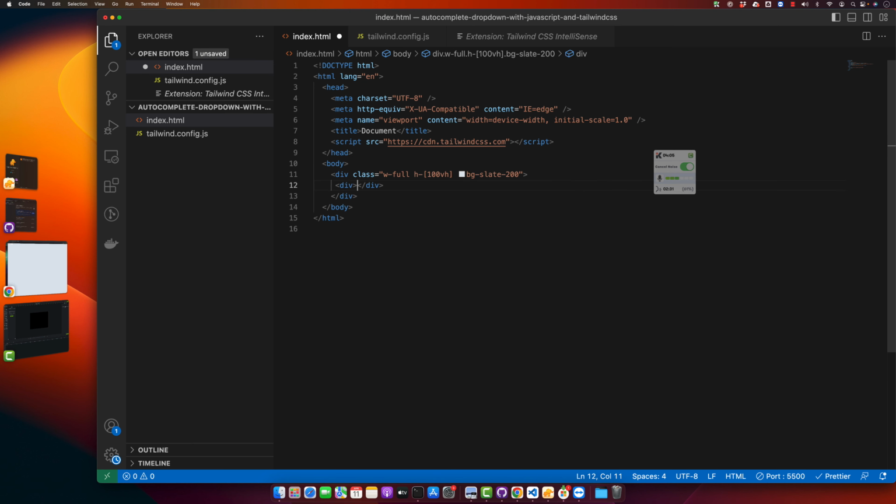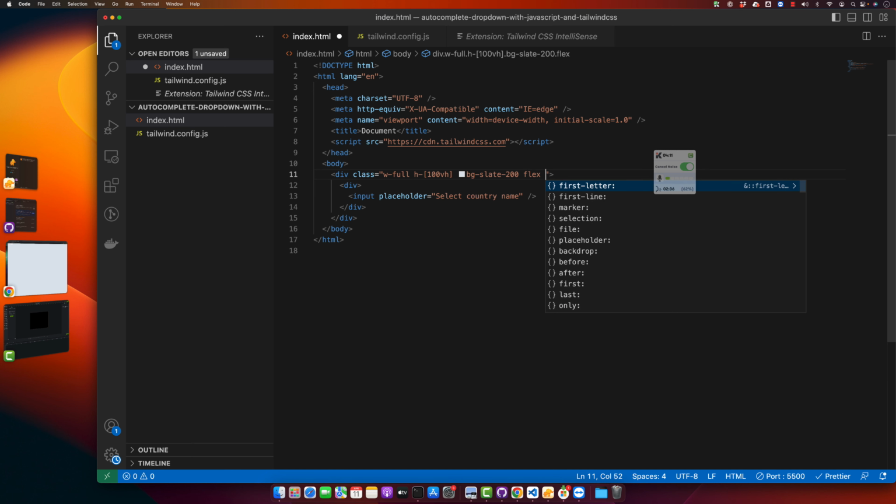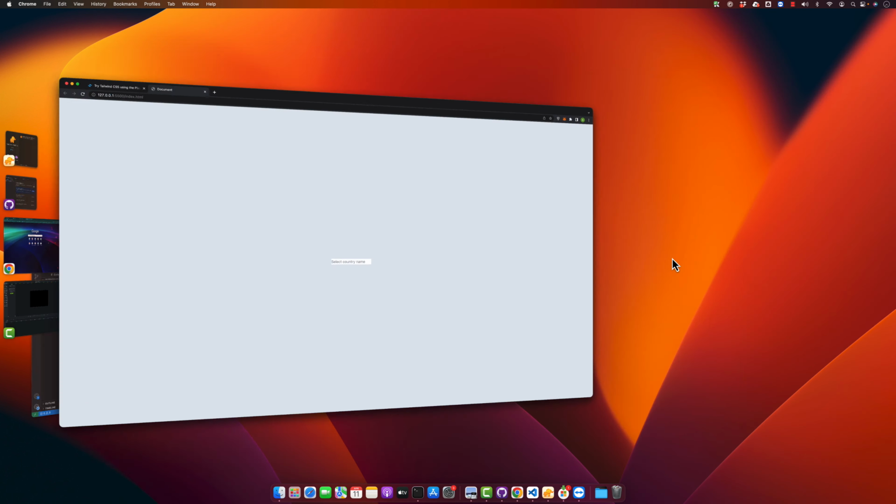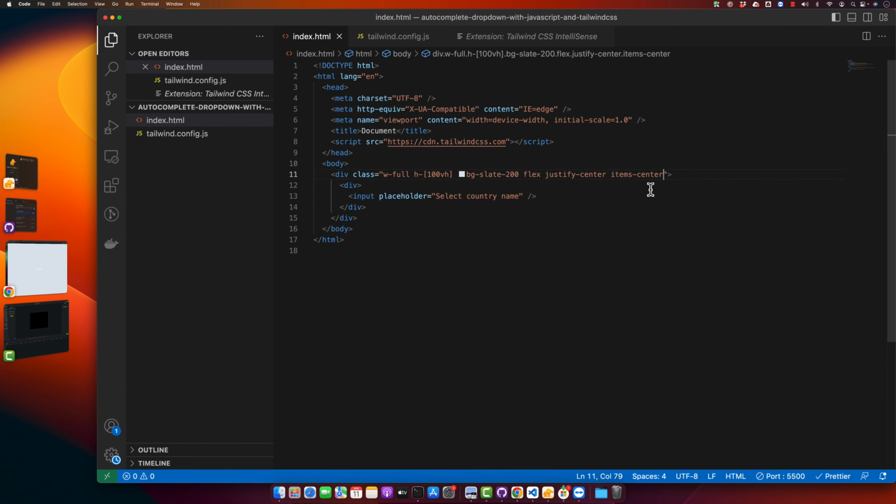All right. Now I want to bring the input to the middle. So I will create another div here, and I can say flex, justify center, and align items center. So these are the styles of flex. You can see that I brought it to the middle of the page.